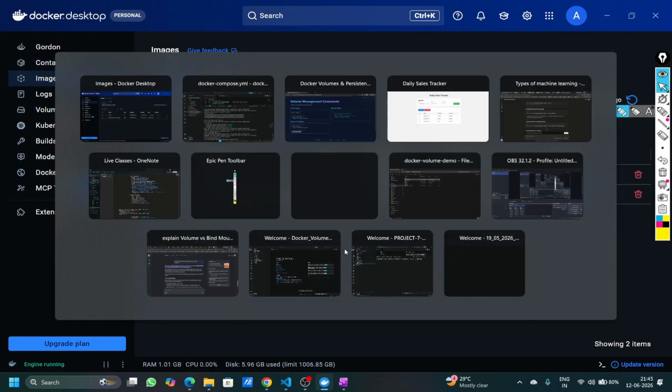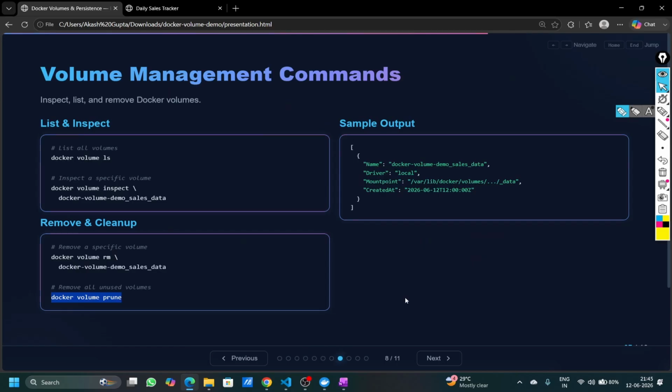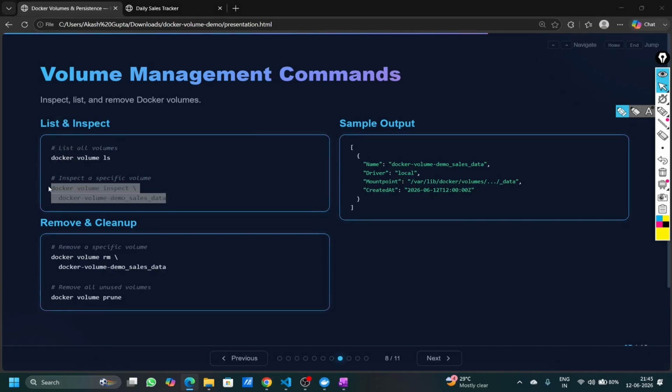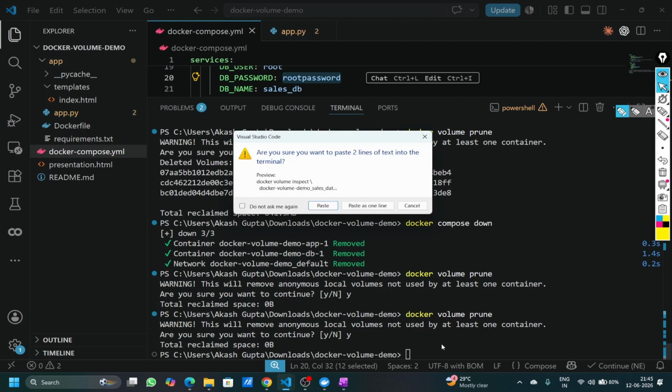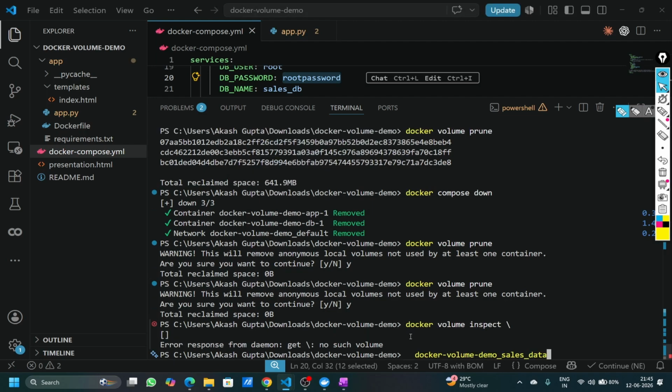So the image is still here, but yeah, we can remove those images as well. And then there is another command as well. So all these are representing those commands. And let's try to run this command as well, inspect the volume. So let's run it right now because the volume is still here. Let's see what it shows. Docker volume inspect.